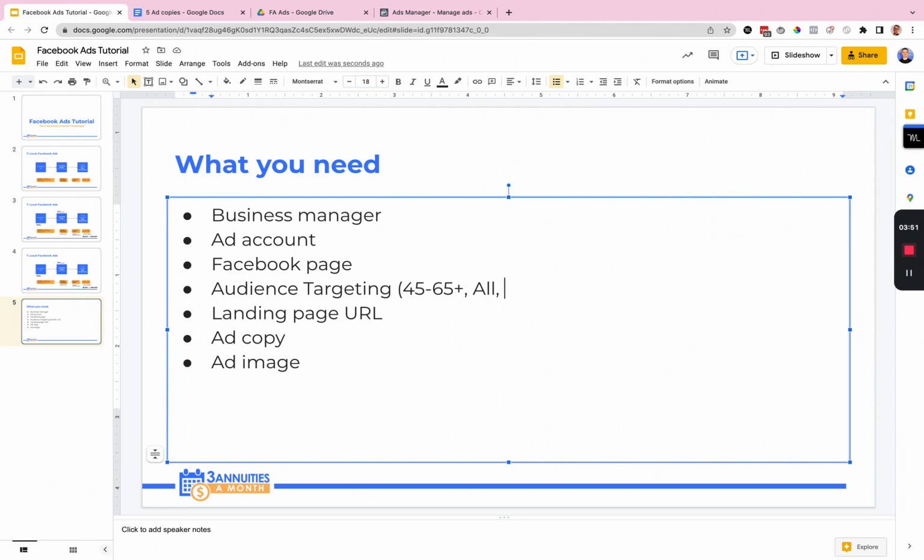You also want to target people that are interested in retirement planning, and you also want to target people that have money. I'll show you how to do that today as well.